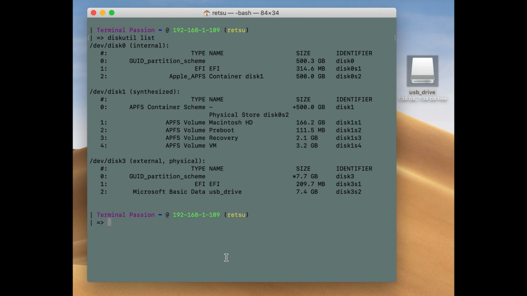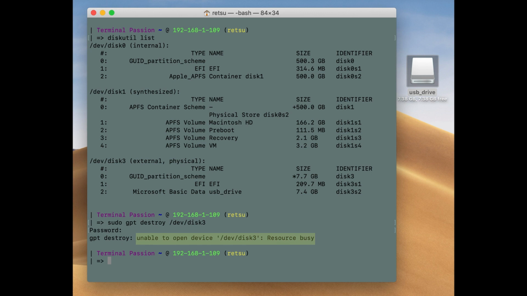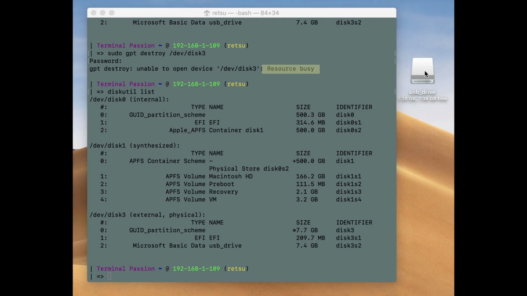I would normally do this by typing sudo gpt destroy /dev/disk3. Now, in this case, I've got an error, and sometimes you will also get this error. We are being told that the resource is busy or that the drive is busy. We need to make it not busy. The best way to do this is to simply unmount it.